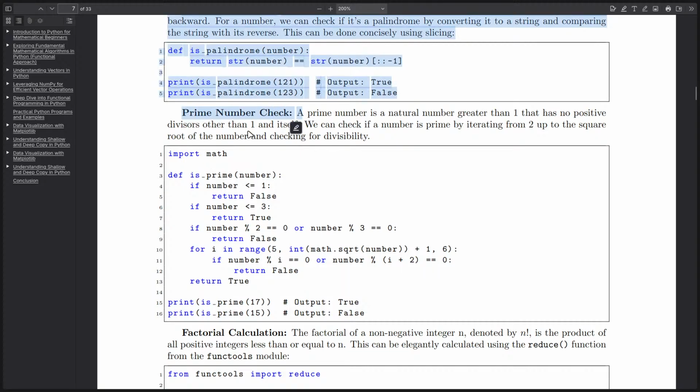Next we have the prime number check, and this is a very trivial one. You know how to check prime numbers, right? What are prime numbers? Numbers which have only the factors 1 and the number itself. As soon as you get another factor which is not 1 or itself, you just say it is not a prime number. Just check how we are doing it.